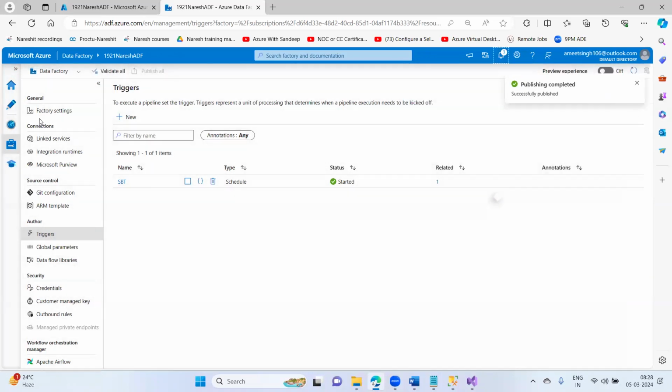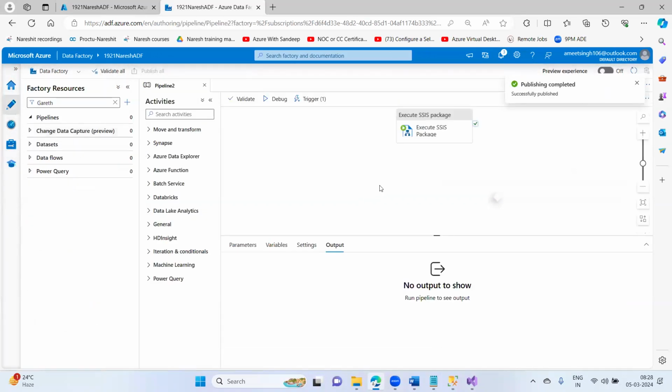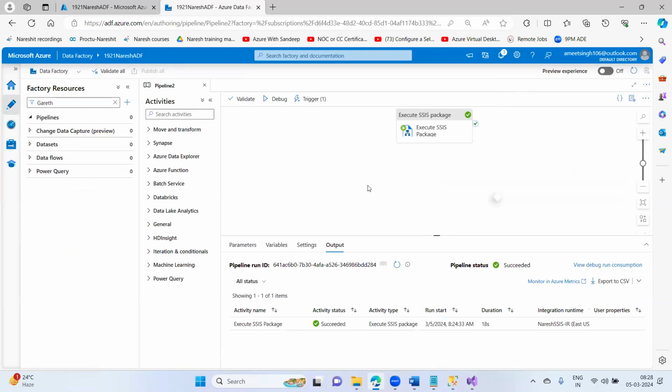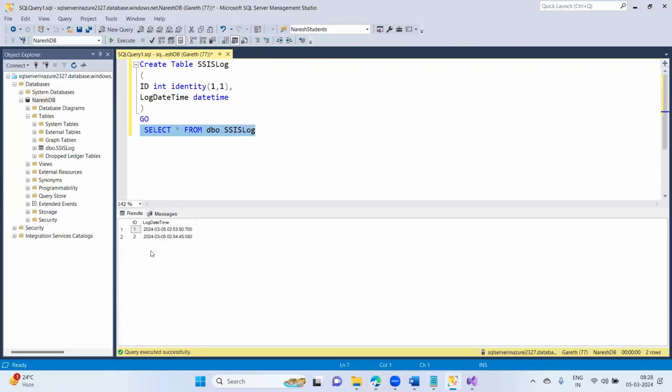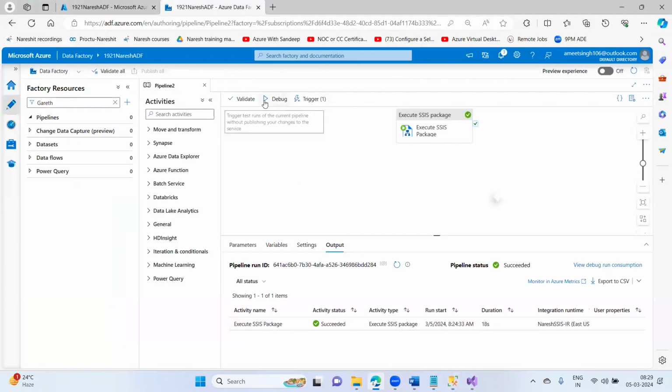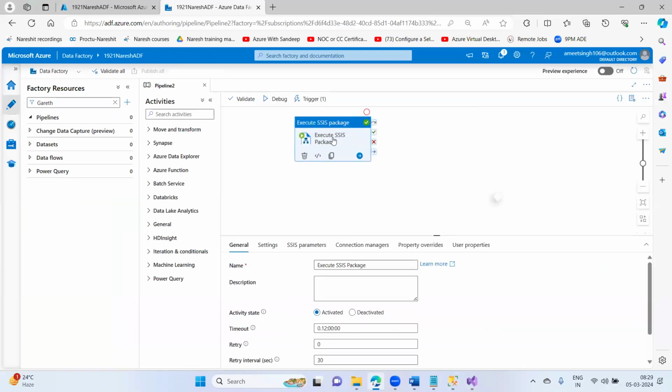Publishing, done. Come here, is done. Let me check. I should get third record or fourth record. Yeah, see, third record got inserted. So what if you have noticed, manually I have not run on debug and not ran this ADF pipeline to run this SSIS package.